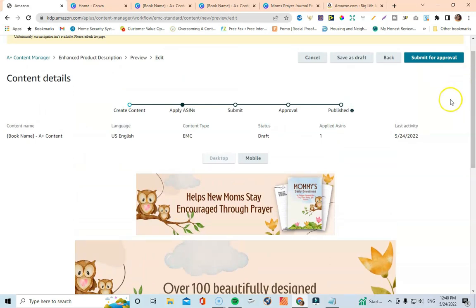So that is pretty much the process. Usually the approval process is very quick. If you have everything that you need and everything that they're asking for, then you should be good to go and it should be approved right away. If there are any problems, they'll send you an email and let you know, and then you'll have to go in and do edits and all that good stuff.